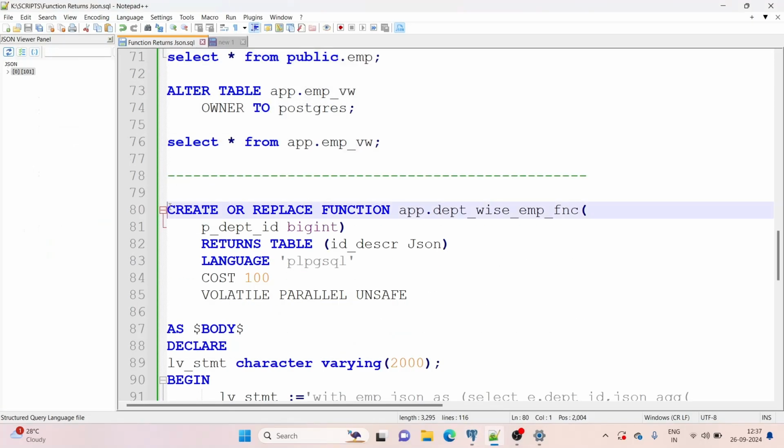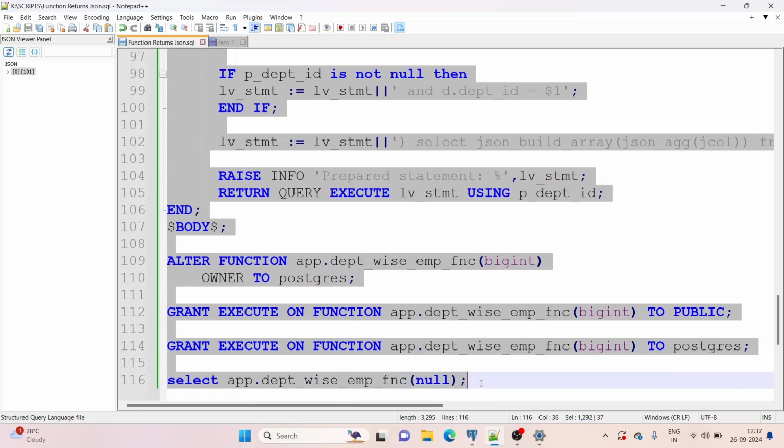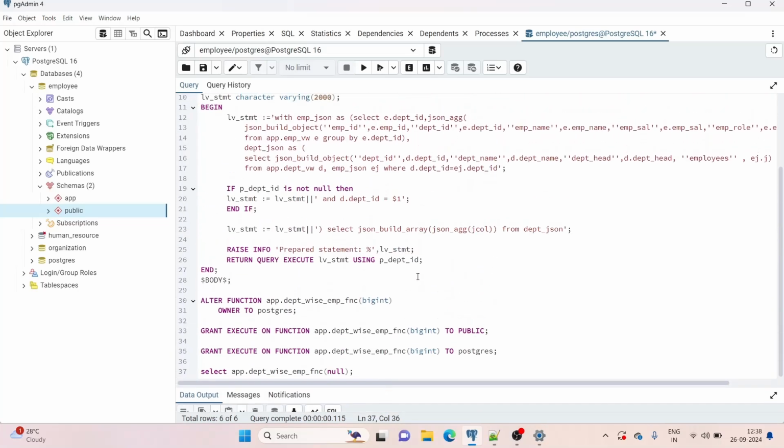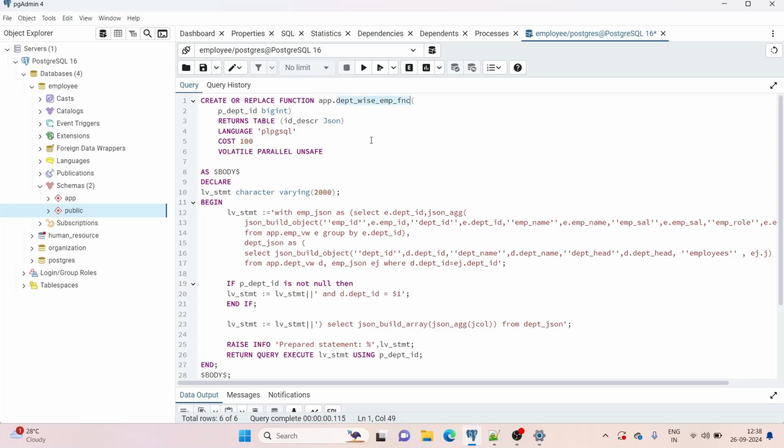Now let's take our function. So this is our function query, and let me just paste it, and I'll explain what this function is about. So the function name is department wise employee function. Okay, so that's the function name, department wise employee function, right? And in this function, we are passing department ID, which is an input parameter of bigint type, right? So I can pass any department ID, right? So it will print that department and all the employees working in that department, right?